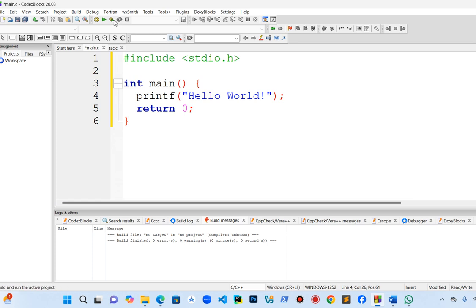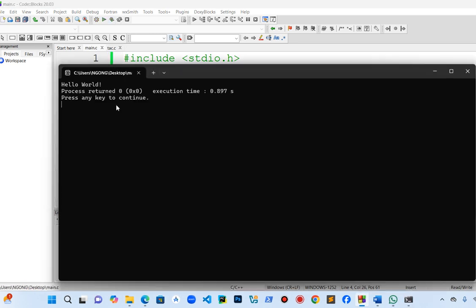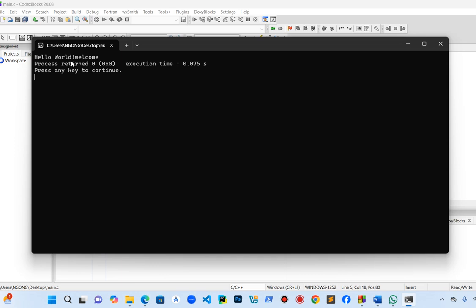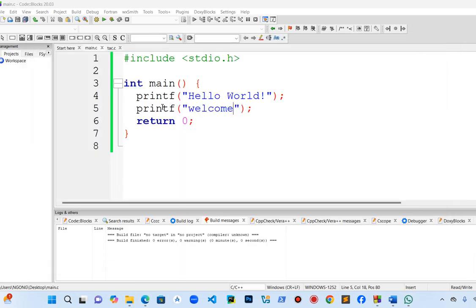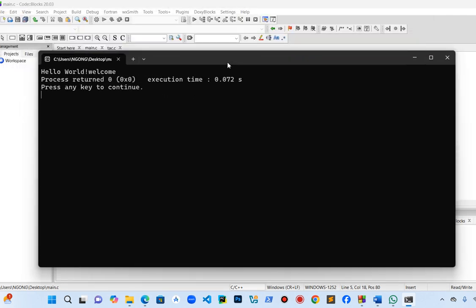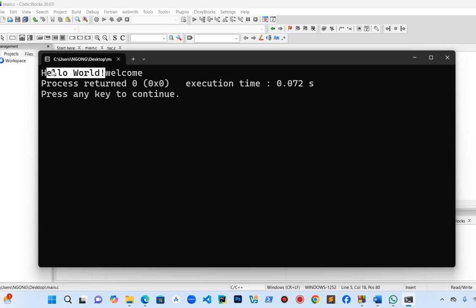Let's say for example, if you run this, you have seen you have hello world. You can actually duplicate this. Anything I write is going to be displayed here. Hello world, welcome. We save and then we run it again. You see, hello world, welcome. Both hello world and welcome are on the same line.